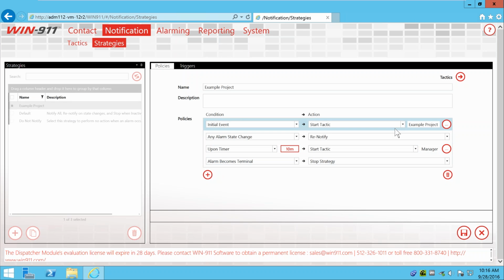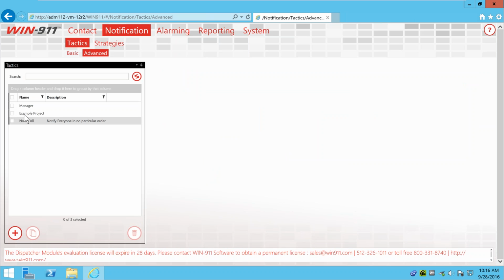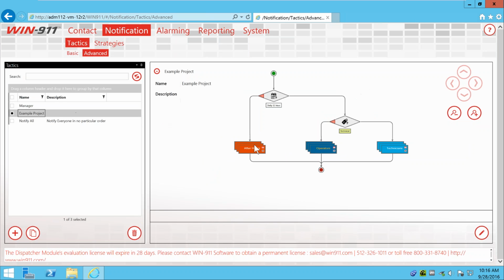On initial event, we'll start the example tactic, and we'll route those alarms based on the schedule decision block that we see, the label decision block, and as appropriate, we'll notify people in this tactic. Now, the way we utilize these labels and roles is in the alarm.